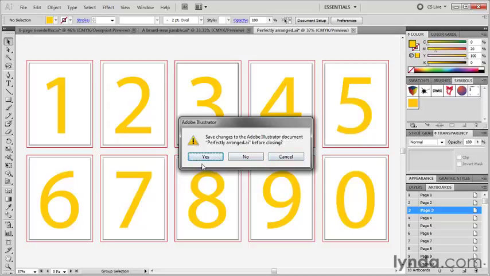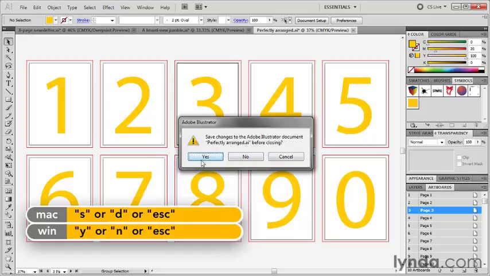Now, on the Mac, these buttons read Save, which saves the changes, Don't Save, which doesn't save the changes, and Cancel. You also have keyboard shortcuts. So here on the PC, if I decide that I want to save the changes, I would press the Y key for yes or the N key for no, or Escape for cancel. If I were working on a Mac, I would press the S key for save, or the D key for don't save, or the Escape key for cancel.